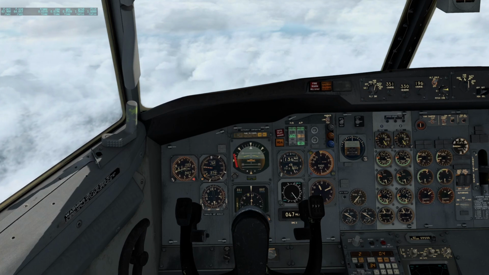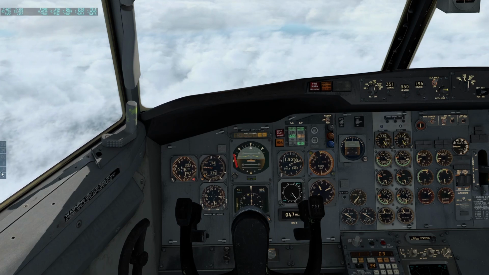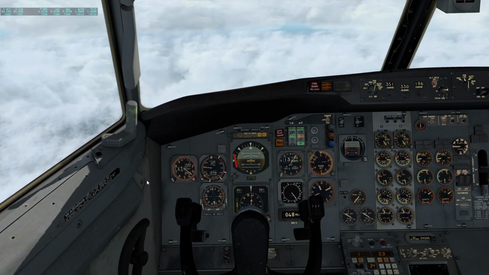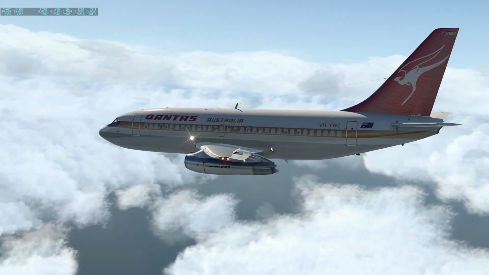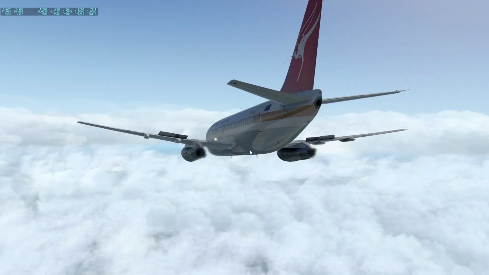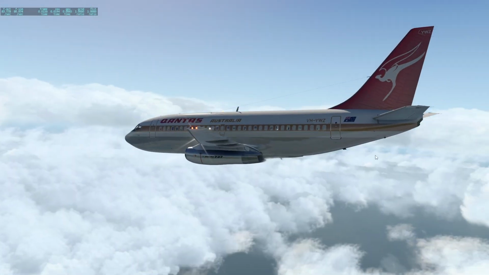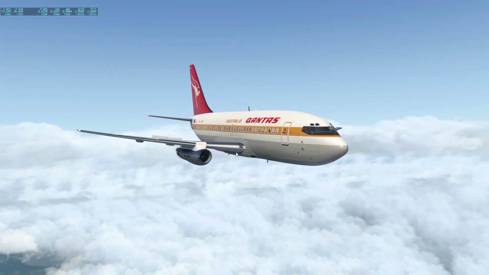I still have the speed brake on. Does it say anything? I wonder what the speed. Oh, that's the speed brake. Okay, because it makes like a drag, you know. Oh, look at that. That looks so good. Look at that.